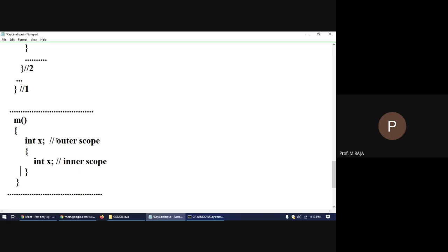This is not allowed in Java. The compiler will report that variable x has already been declared. Variable x has already been declared. This results in a compile time error. Understand or not? The same variable cannot be declared in the nested scope.